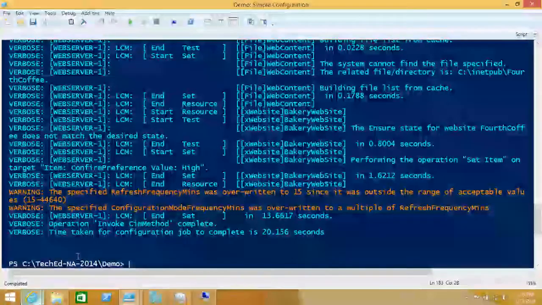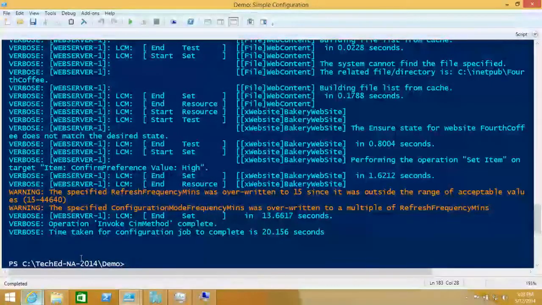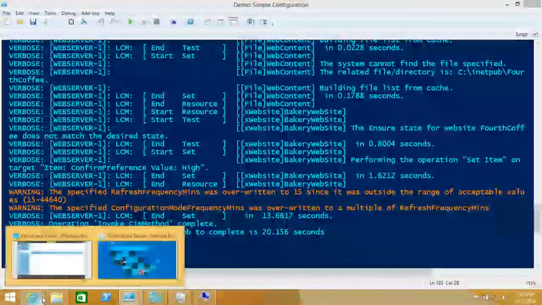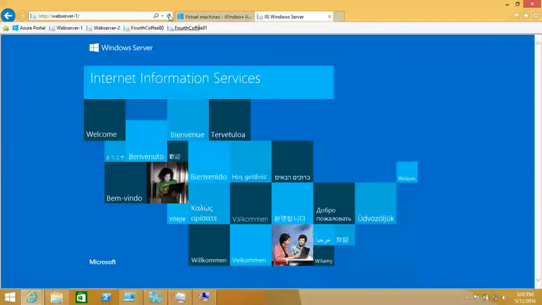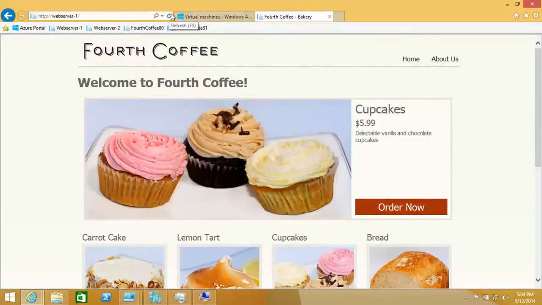And this model enables you to say, hey, I started something and I have to go for a meeting, come back, I don't have to remember. I go for a coffee, I don't have to remember what I did before. I can come and run the same configuration again. If something needs to be done, it will happen. So now I refresh, and here is the Fourth Coffee website that we deployed. We always found that every cafeteria has coffee but no cupcakes, so we developed an application for the same.